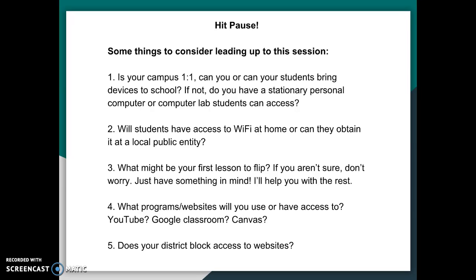What programs and/or websites will you use or have access to? YouTube, Google Classroom, Canvas, and there's many other options. Please know what it is that you may be using as a tool prior to coming to the session, or things that you might have experience with that you can speak from as far as your comfort level.